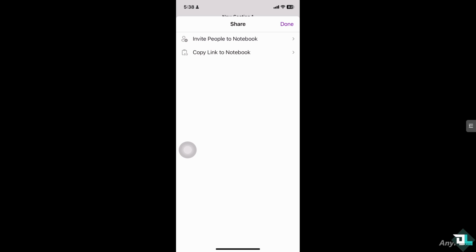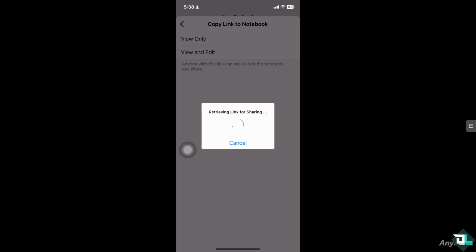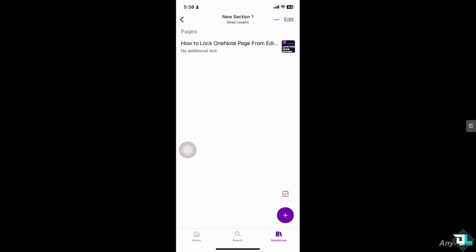Now, for you to be able to make it locked so that no one can edit it, click copy link to notebook. Don't worry, because if you do that, there is an option that says view only. So anyone with this link can view only and cannot edit the notebook or use share. They can only view it.